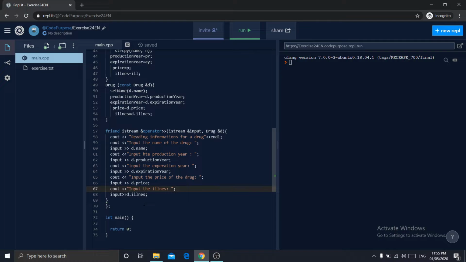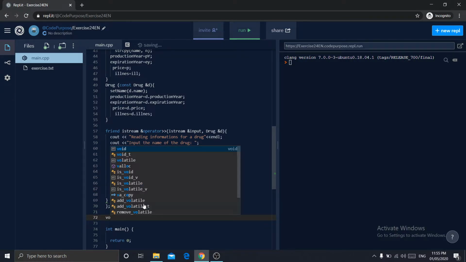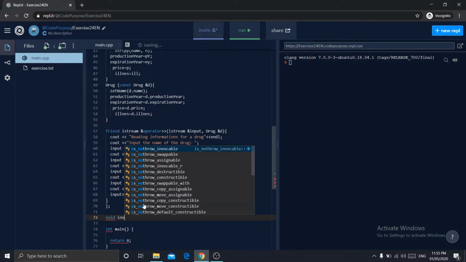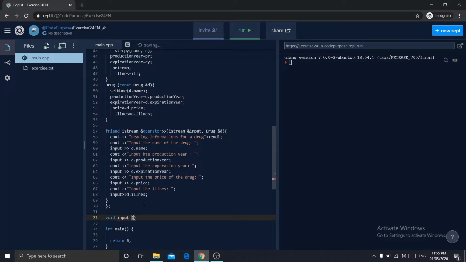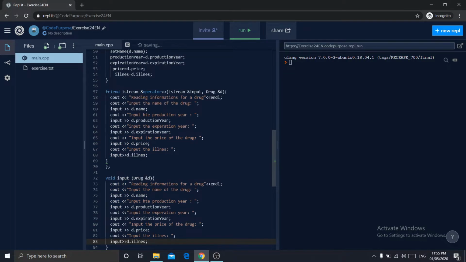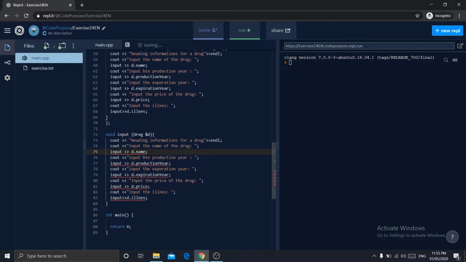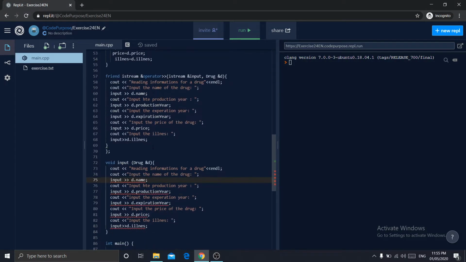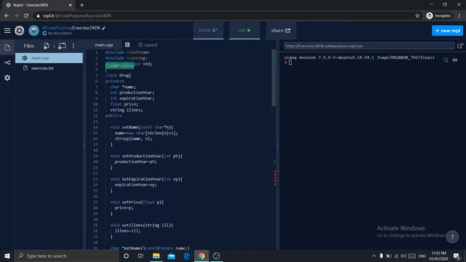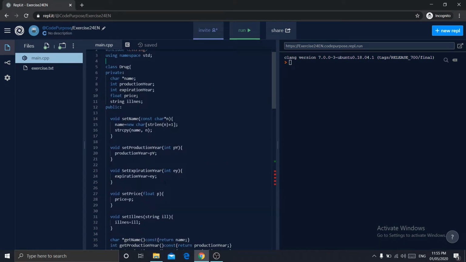Now let's do it outside of the class. Void input, drug reference d. Let's just copy paste this. Now we seem to be having a lot of errors, and that's because these parameters are private, and to be able to use them outside of the class we will need these set functions.